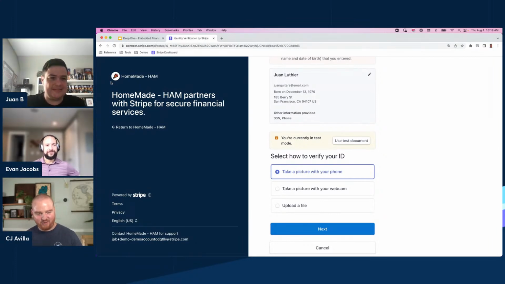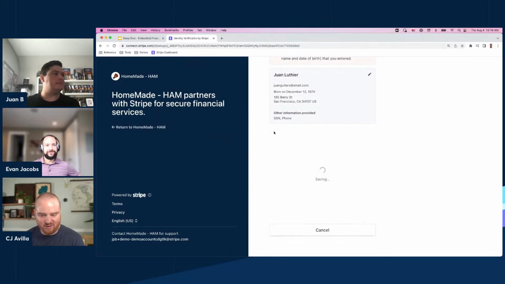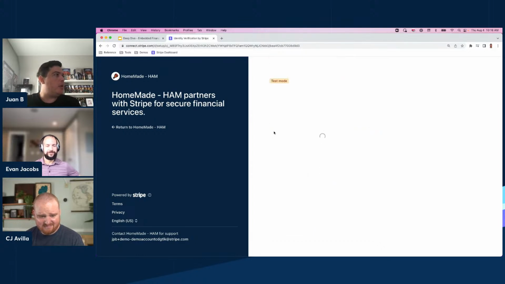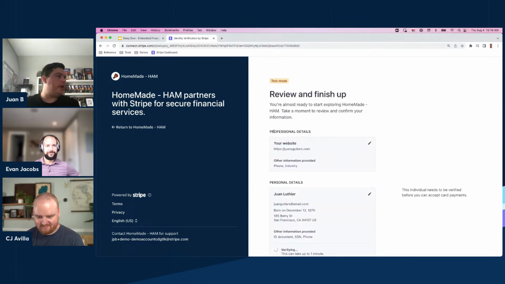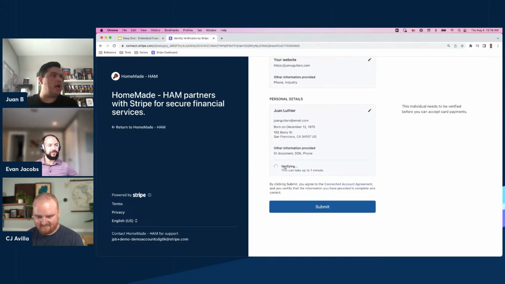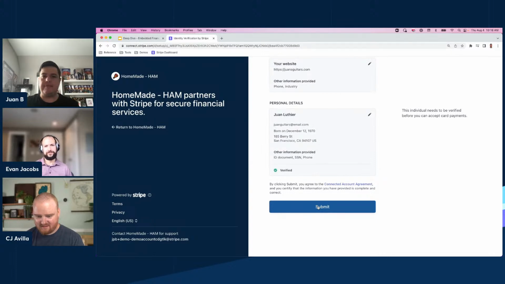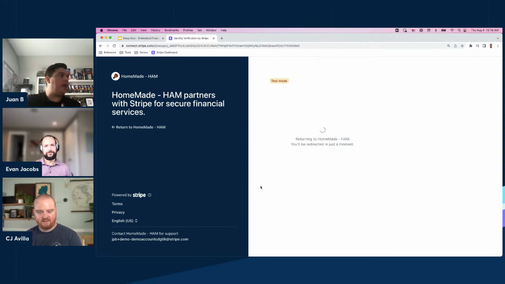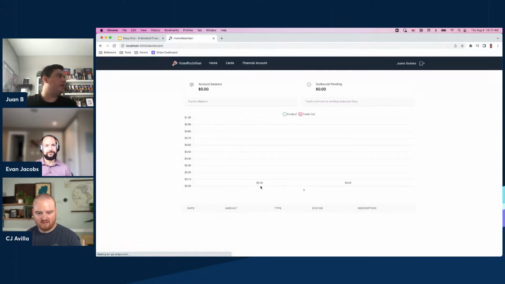But yeah, this entire flow would be tricky to build and do right and get it all localized and error-free, et cetera. So we provided the information. We'll wait a couple seconds. And after the verification is ready, I should be able to click submit. And after I click submit, I will be sent back to my application or my embedded finance experience.